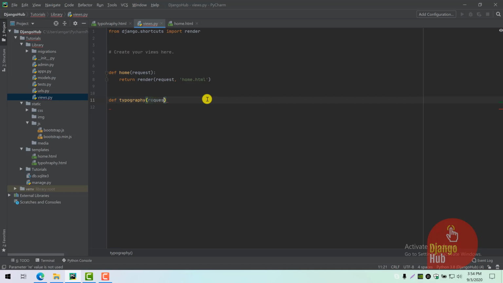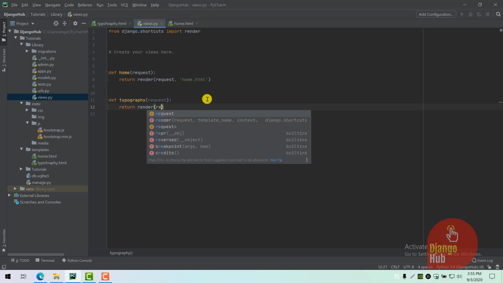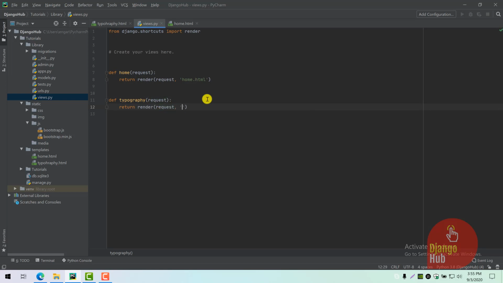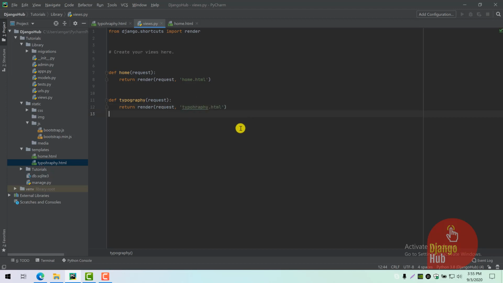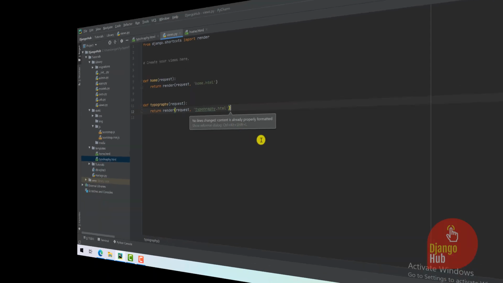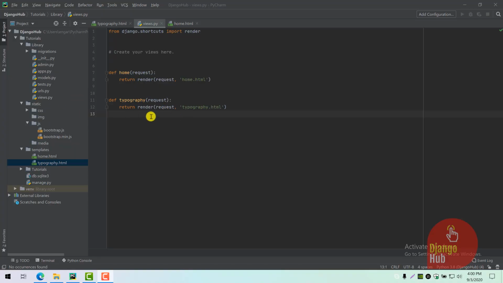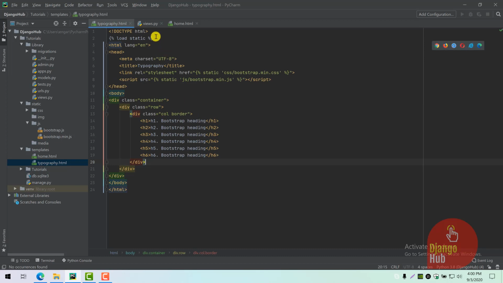Typography, request, and then return render, request, comma, what is the template name? Template name is typography. Let's copy this and paste it here. So the view is ready, and this view is telling to render the template which we created called typography.